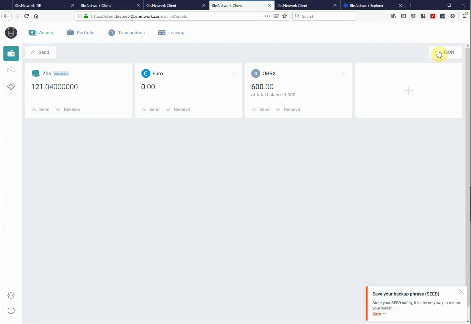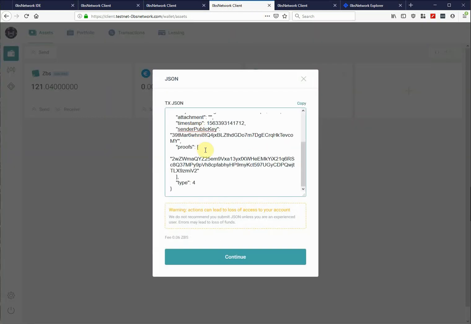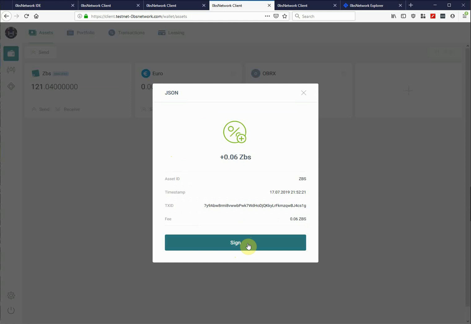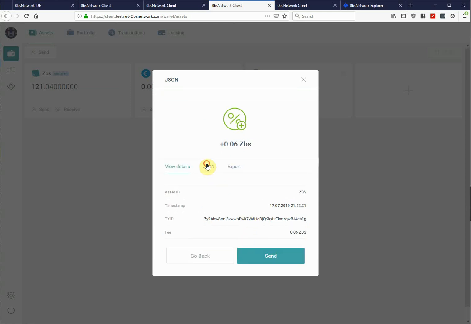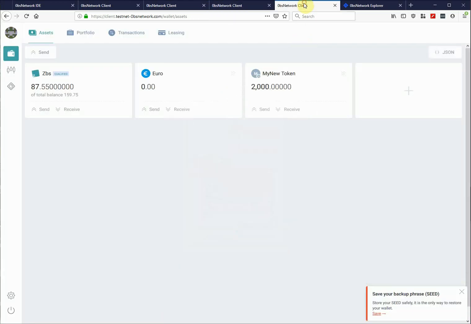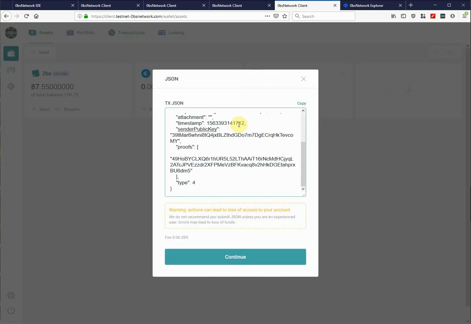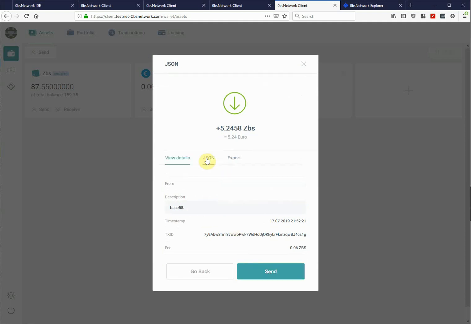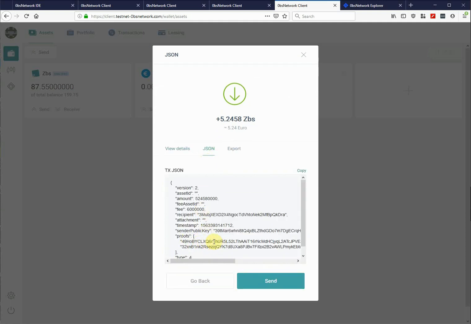So I go to my account 2, paste the JSON in, delete the main account proof as it's not doing anything, sign that, copy the JSON from here, go to my co-signing account 3, paste the JSON in here, continue, sign. If I look at the JSON now, it has two proofs. One is from signing account 2, another one is from signing account 3.